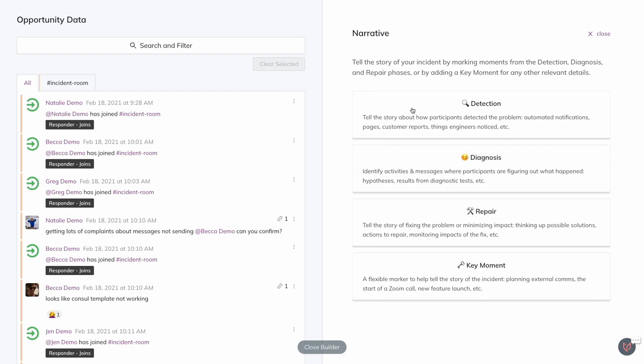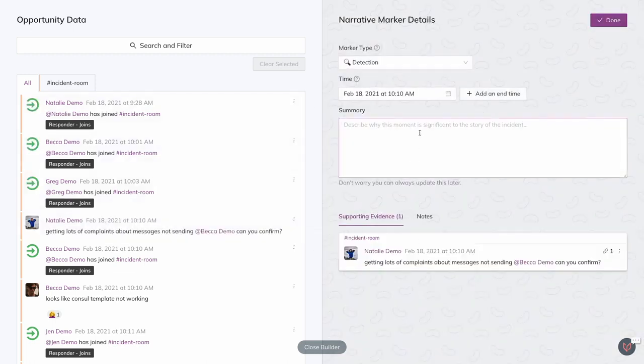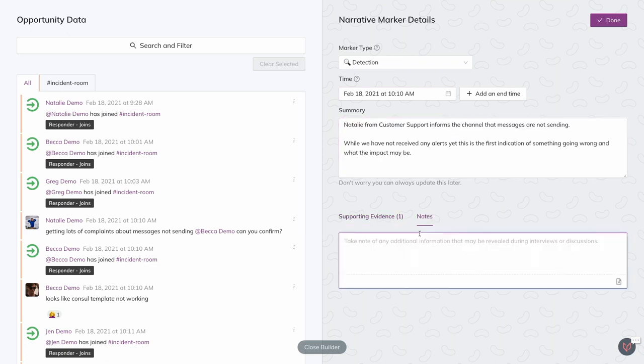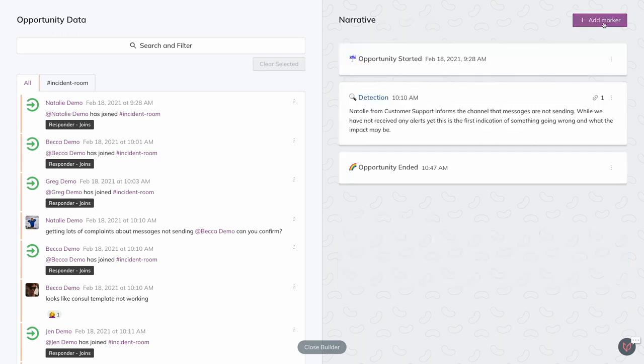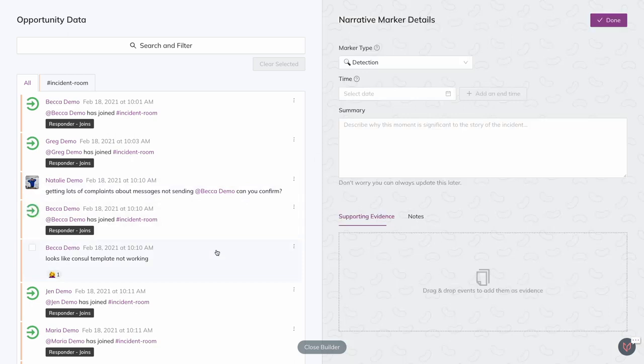For this marker, we'll select detection, since Natalie is first reporting customer impact. We'll pull over the Slack message to add evidence, which will automatically set the time, and we'll write a summary of what this moment was within the incident. We'll add any notes or questions we may want to ask responders in an interview or during our learning review meeting. Every incident is different, so your investigation process needs to be flexible and adapt to each story. You might use the same type of marker multiple times or not at all.